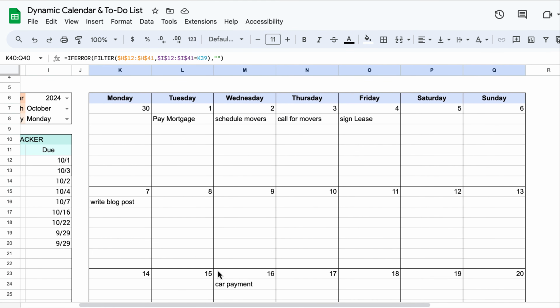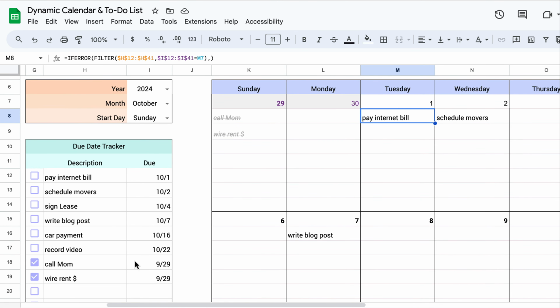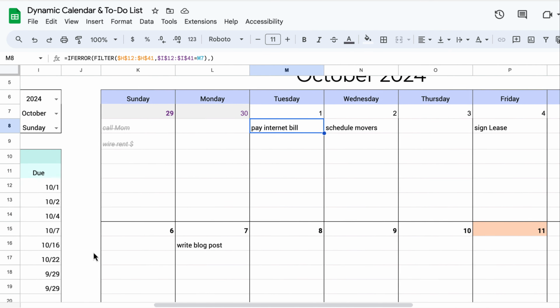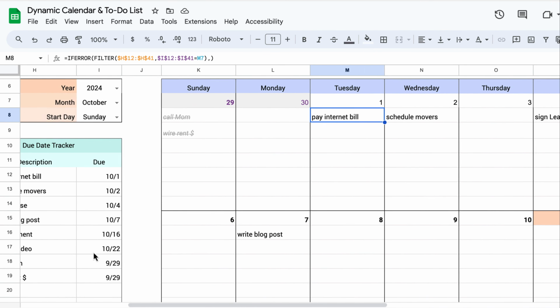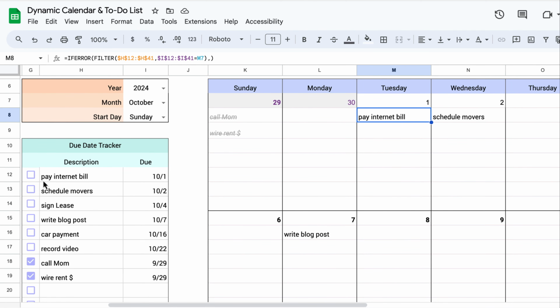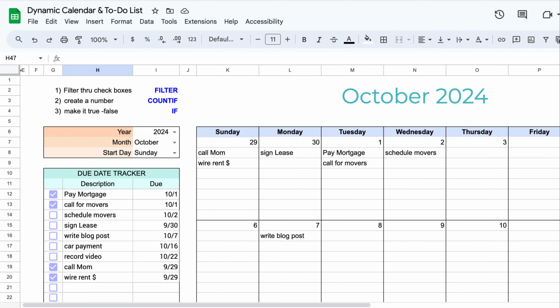This is great. You know what's left to do? We're going to go back here, and now we want the ability so that when we check off a task, it gets crossed out. So let's go to the first. Let's pay internet bill on the first. So watch, I'm going to check pay internet bill, and it gets grayed out and crossed out. And that's what we're going to do next.